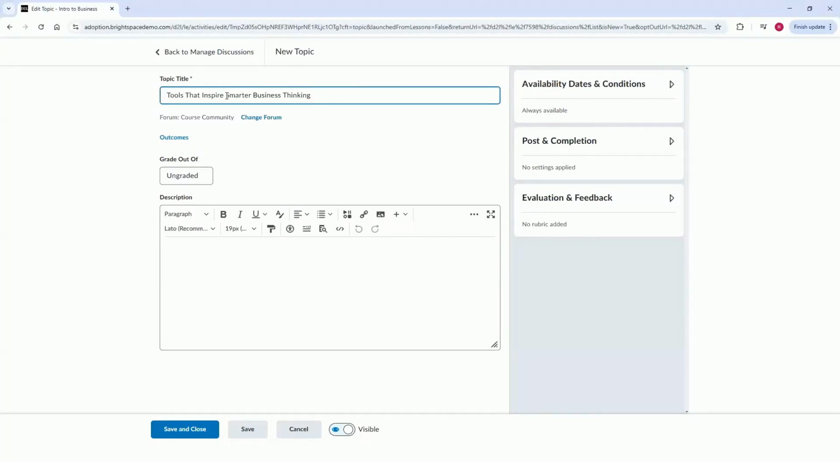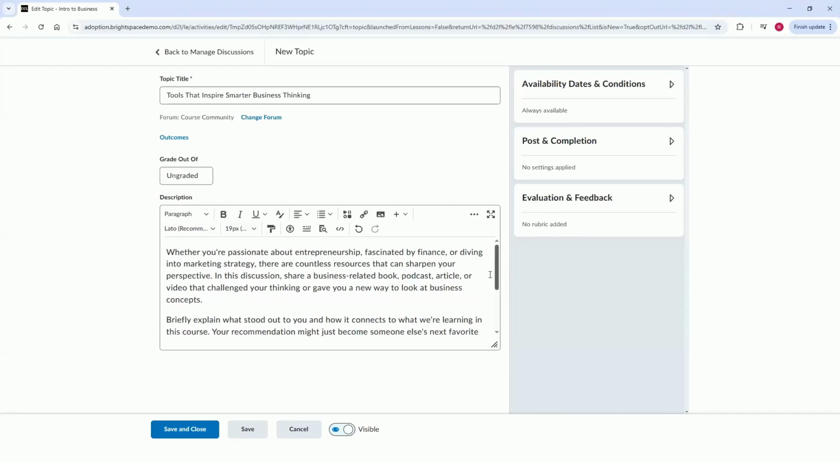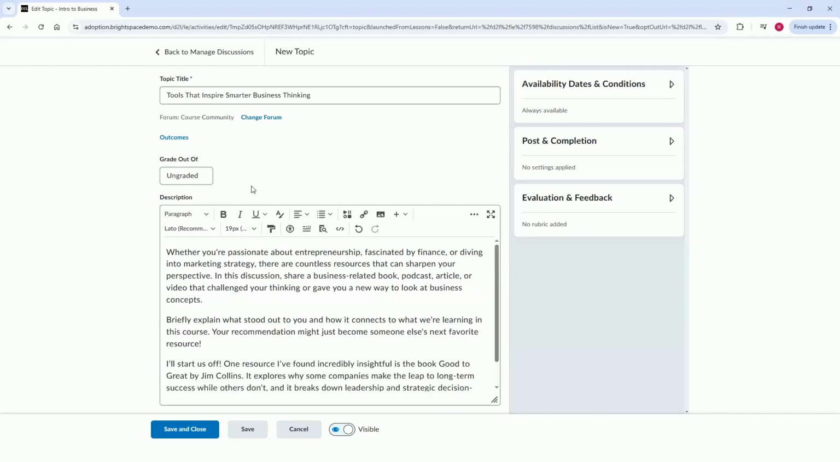So I just want to create a discussion that encourages students to connect their course concepts to real-world resources like podcasts, books, and articles, and just have a space for them to share some important resources that they've learned about in the class, and then share them with the group. So I just have my little post here.